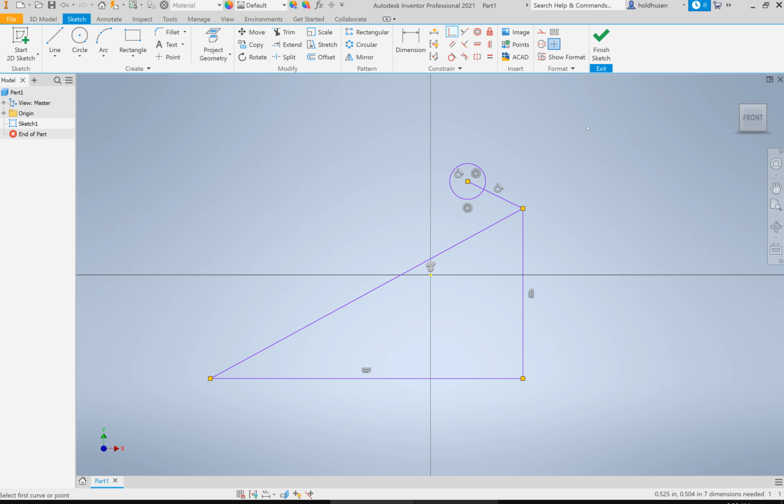Another constraint that we have. Other constraints are... I'm going to delete these lines and circles because I want to very specifically show this. I think that's a circle in there. There we go. Okay, so notice down here it says 4 dimensions needed. I've got a horizontal and a vertical constraint in there.